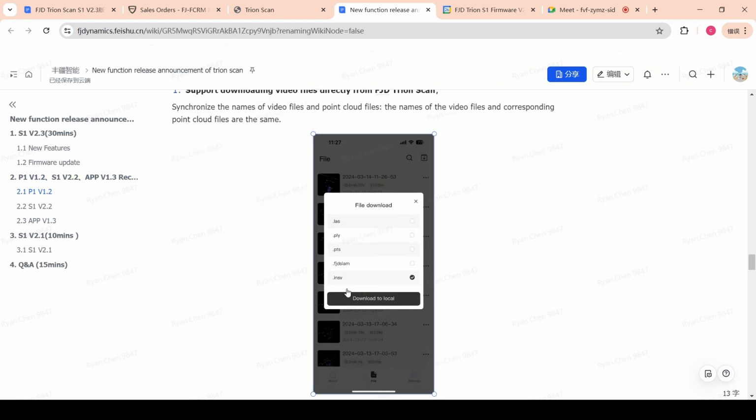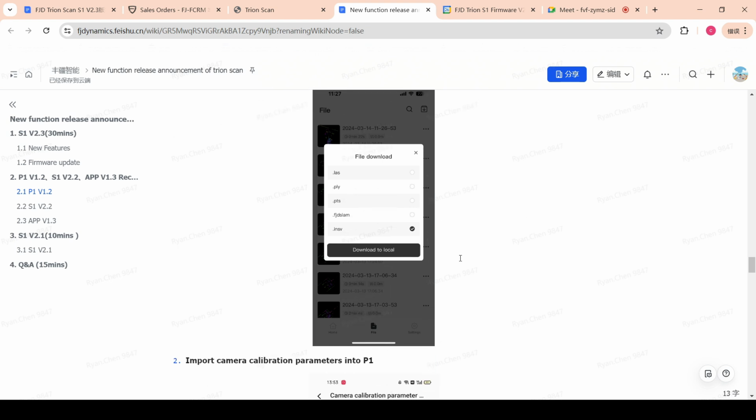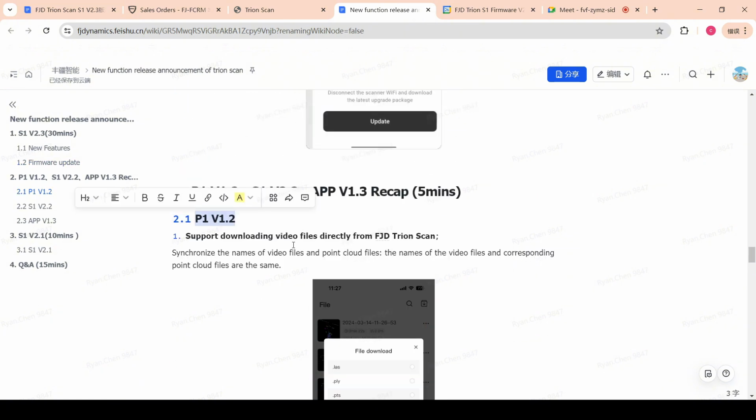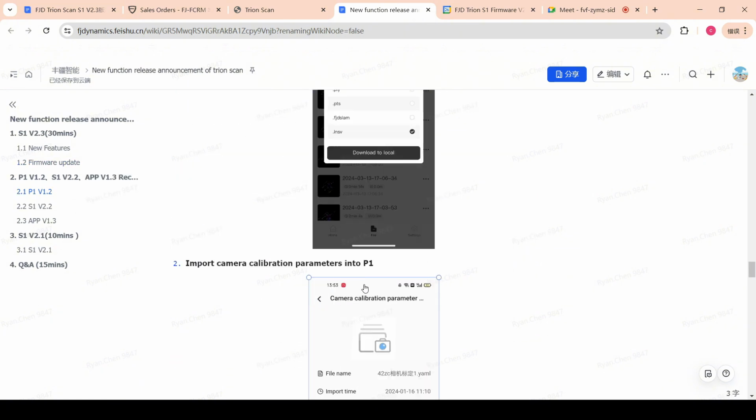And every time you download the install video, it will give you two videos because there are two cameras, front and back. And it will give them the same name as the point cloud data. So it is easy for you to distinguish which video belongs to which point cloud data. So this is more convenient. This is also a function released in the previous version.